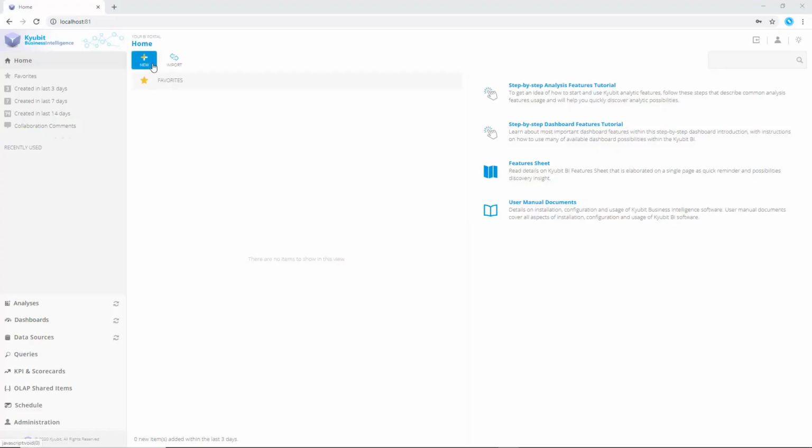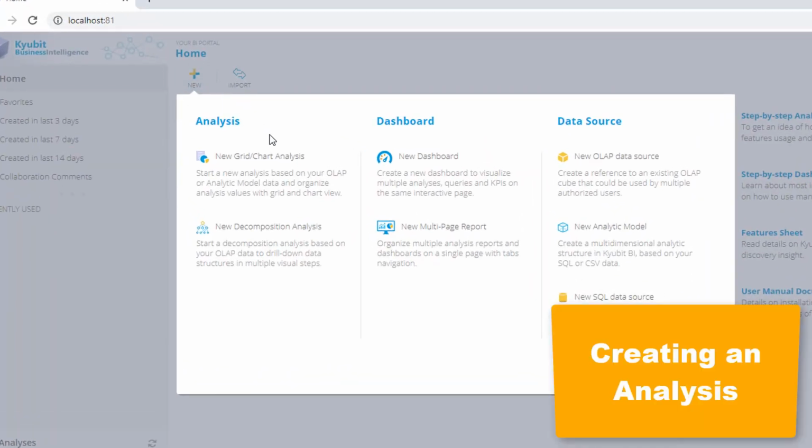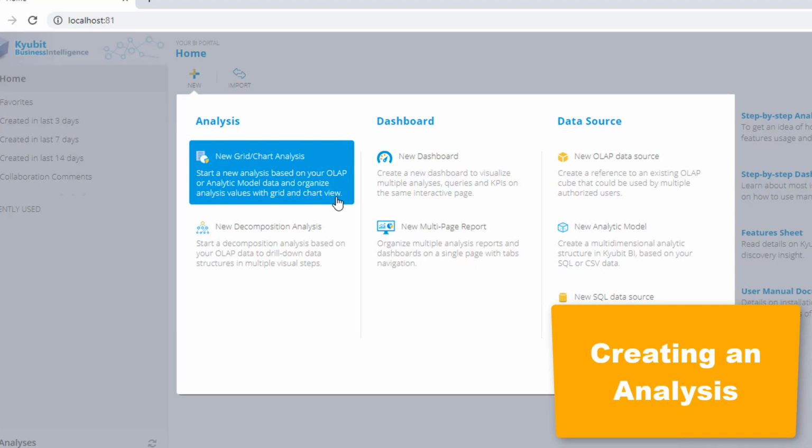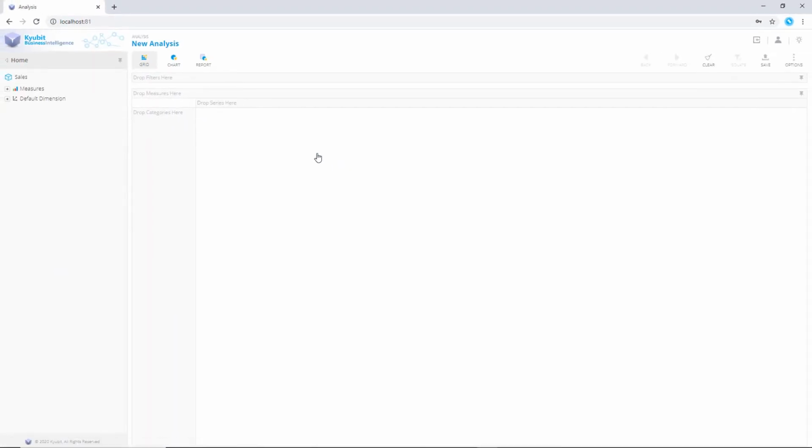Once you have an analytic model or OLAP cube, choose a data source and create a new analysis. The analysis is a base object which we will use while designing our BI environment, and we'll create a series of analysis objects to create dashboards, KPIs, and reports, and organize them into a meaningful connected whole.